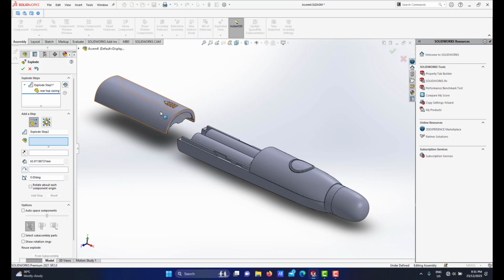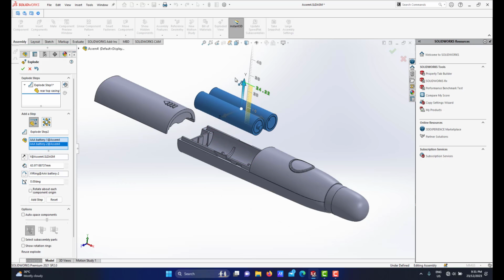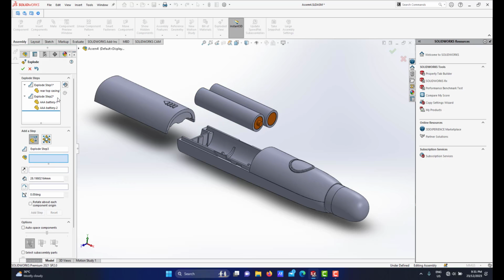After I open this rear top casing, the next component should be the two batteries. I will take them out. I will select these two batteries and move them into this position. I put them up until this position. Then I must click done, so it is recorded as explode step 2. As you can see, explode step 2, we have two batteries.